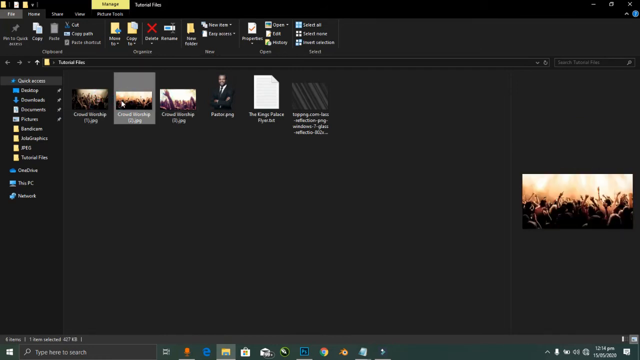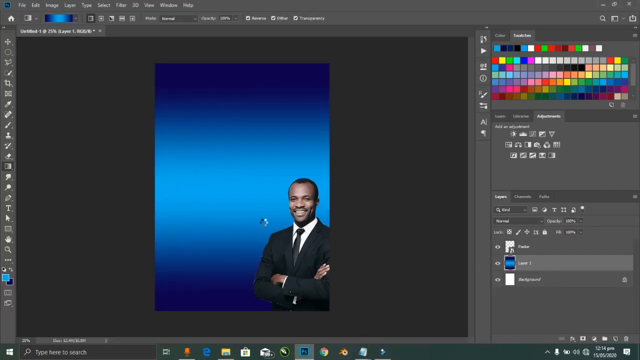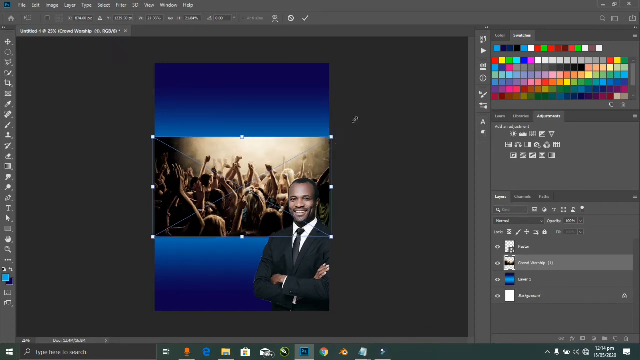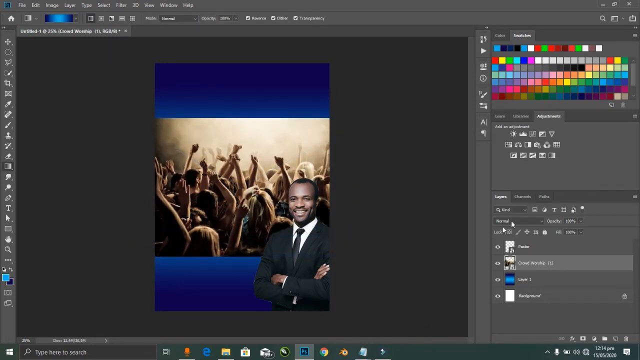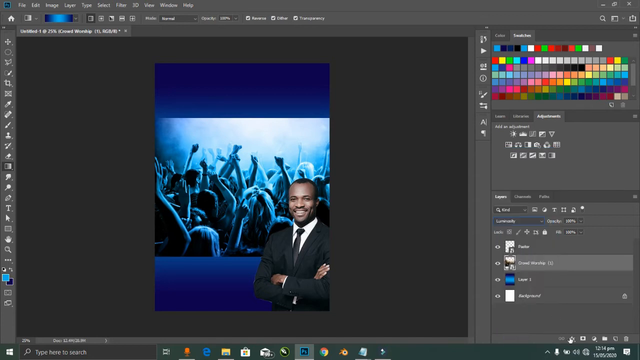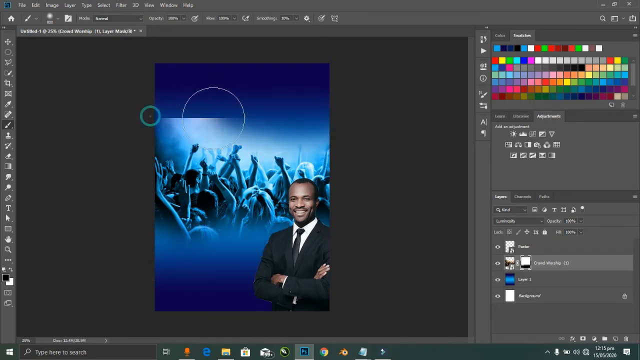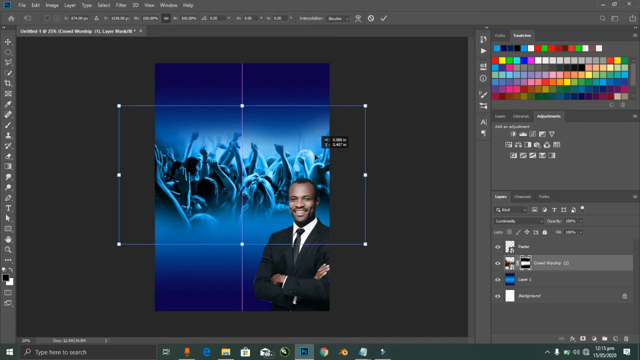Okay, so I would like to bring in an image of like a crowd or something. Yeah, something like this. Then I'm going to change the blend mode from normal to luminosity. Okay, so I'll create a layer mask and then paint a black color over it so that it will make the edges more soft and not hard and sharp.